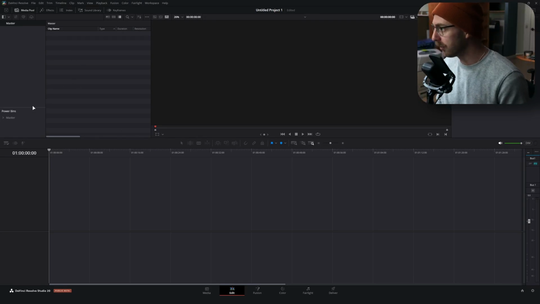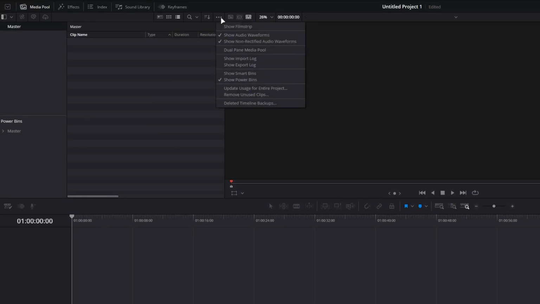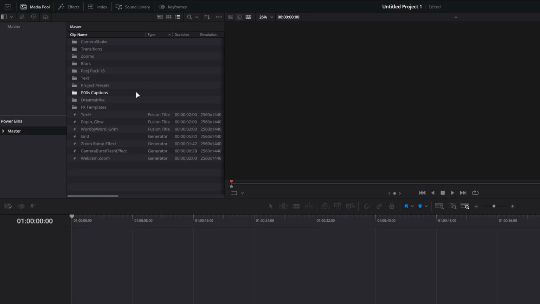From here, what I will do is go over to my power bins. I've talked about power bins a bunch in separate videos, so I'm not gonna go too in depth, but if you don't know where they are, they're up top in the media pool. Make sure you have them toggled on using the little three dots up here. Not smart bins, power bins. We want power bins turned on. So this is where we can save our presets, text templates, effects on adjustment clips and stuff like that.